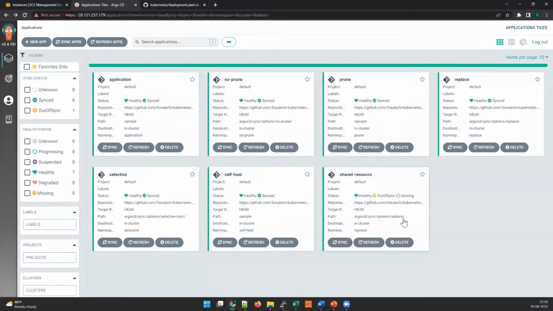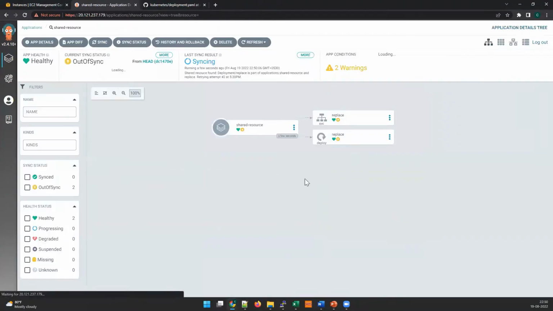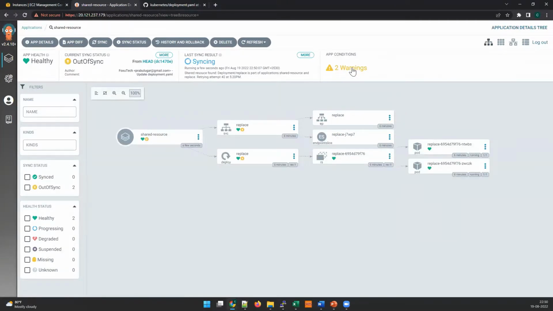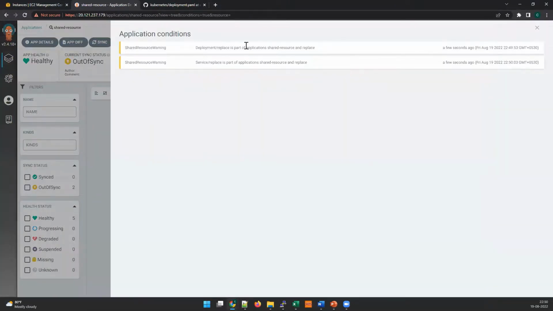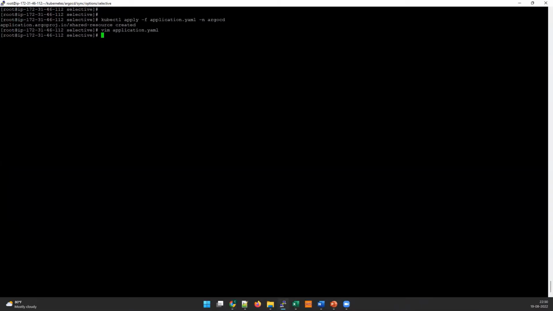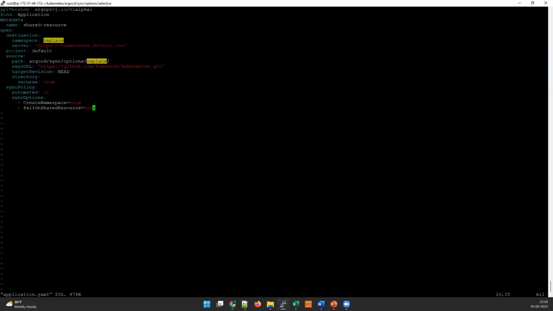So let's see that. You can see there is a set of resources, and there is a warning which says it's already available with the replace option in the same namespace. What I did here, if you see my application, this is a fail on resource, and I have used replace as the namespace, as we already used this path in the same demo, and now I have created the same application in the same namespace, right?